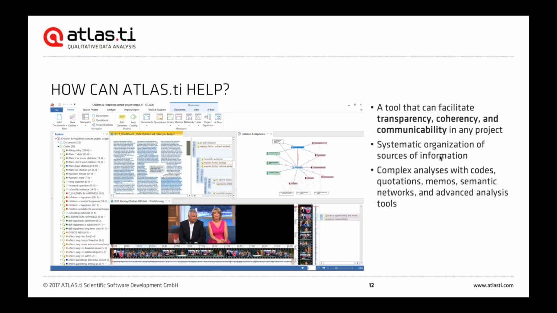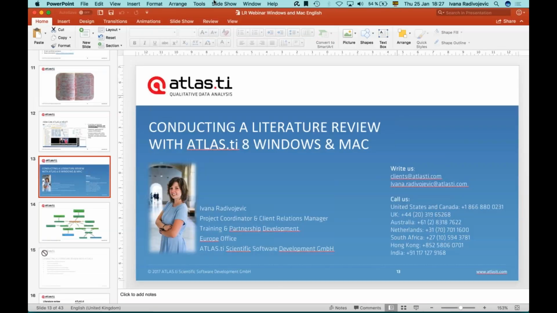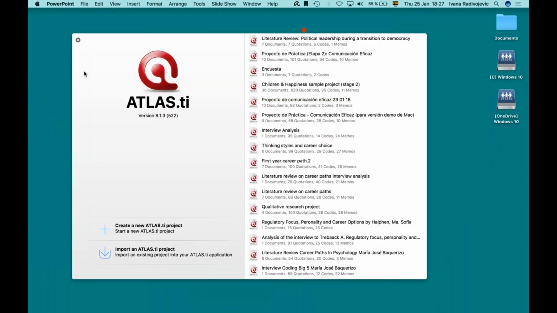And so what we're going to start seeing now is also how you can conduct complex analyses with the different codes and quotations, writing memos, creating semantic networks, and using the advanced analysis tools. So with that, let's go ahead and take a look at ATLAS.ti for Mac. I'm going to start with the Mac version here today, and then we'll take a look at the Windows version. So here we are when we open ATLAS.ti for Mac.